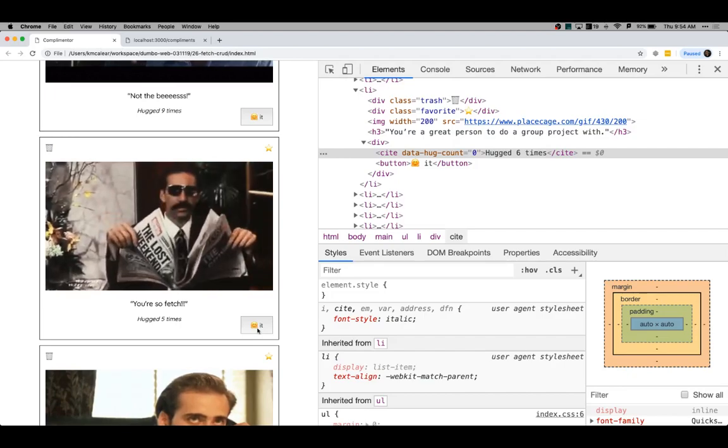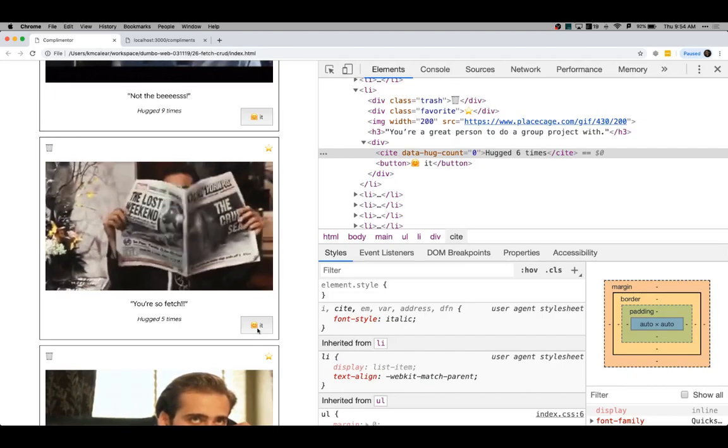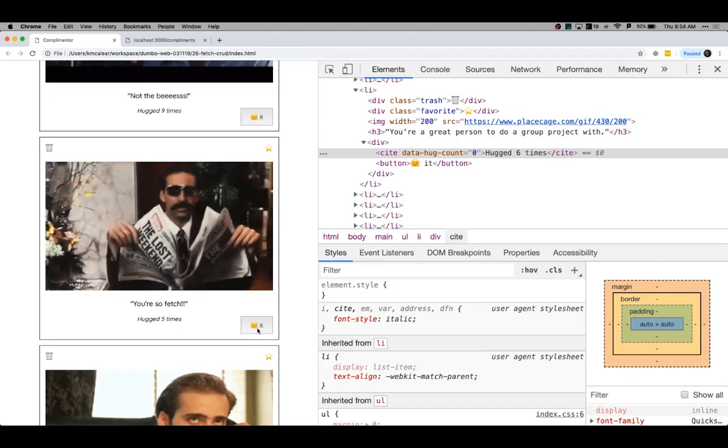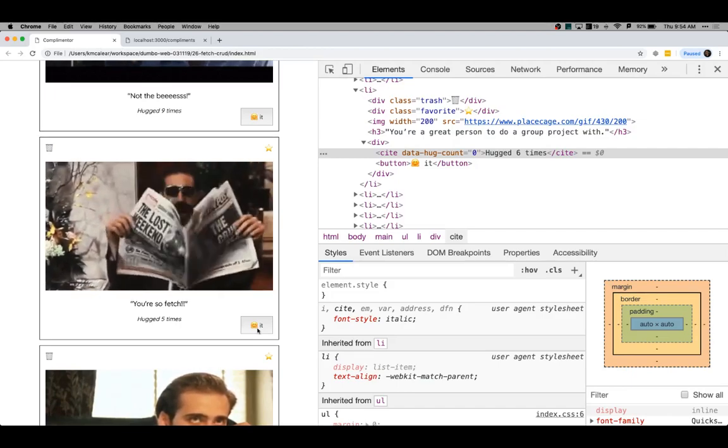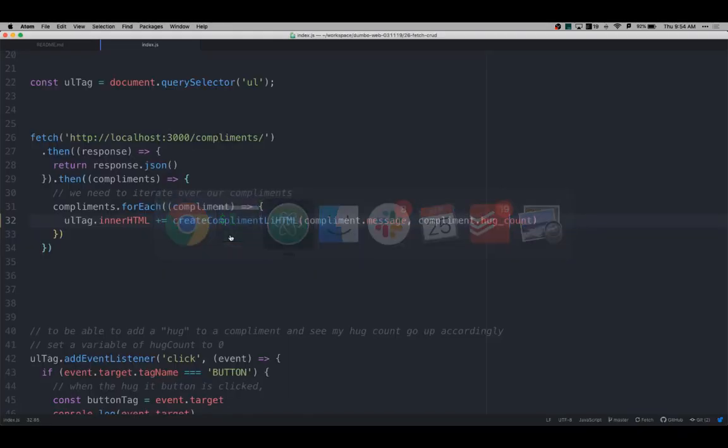Yeah, we need to update both things. Basically, how our hug count logic works is it gets hug count plus plus from the data set. So what do we need to do to fix that?